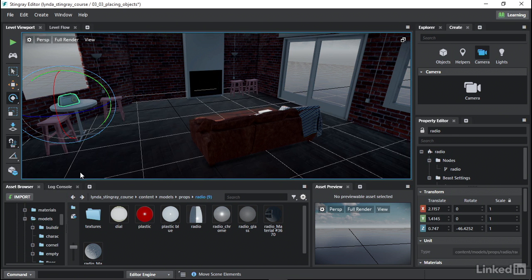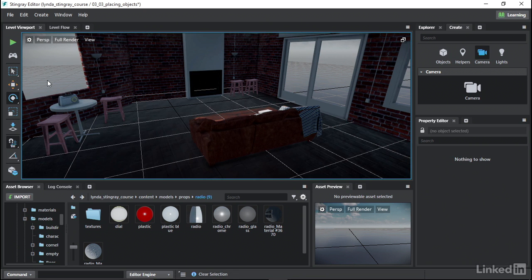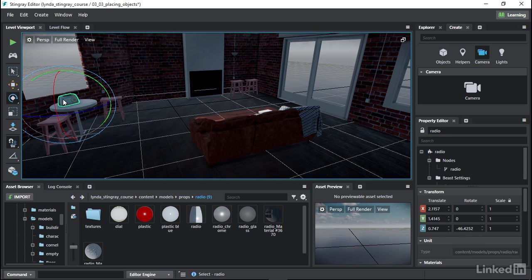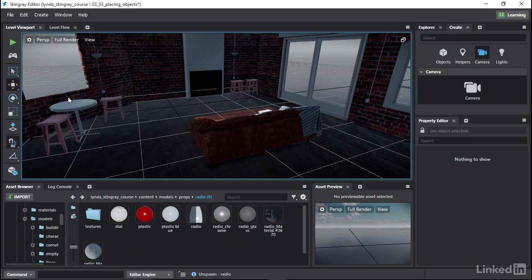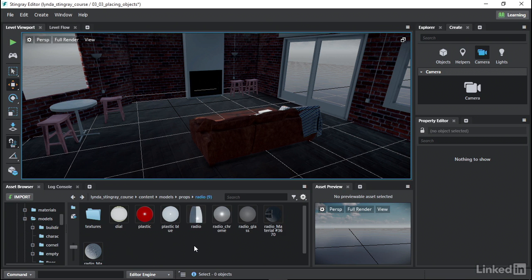Now, what about deleting objects? Deleting objects is really simple, but you do need to be aware of a couple of things. One, just because you delete an object from your level does not mean that it is deleted from the project. If we go back into props here, I can see that the radio object is still in my project, and that's okay. I might not just want it in this particular scene, but if you really want to get rid of an object, you want to delete it from the asset browser.